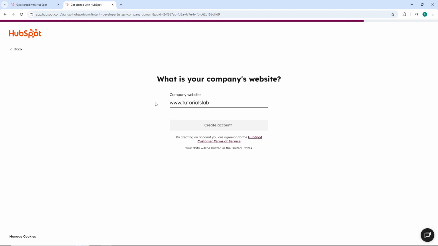And that's it. You now have a fully functional HubSpot developer account ready for building, testing, and integrating.